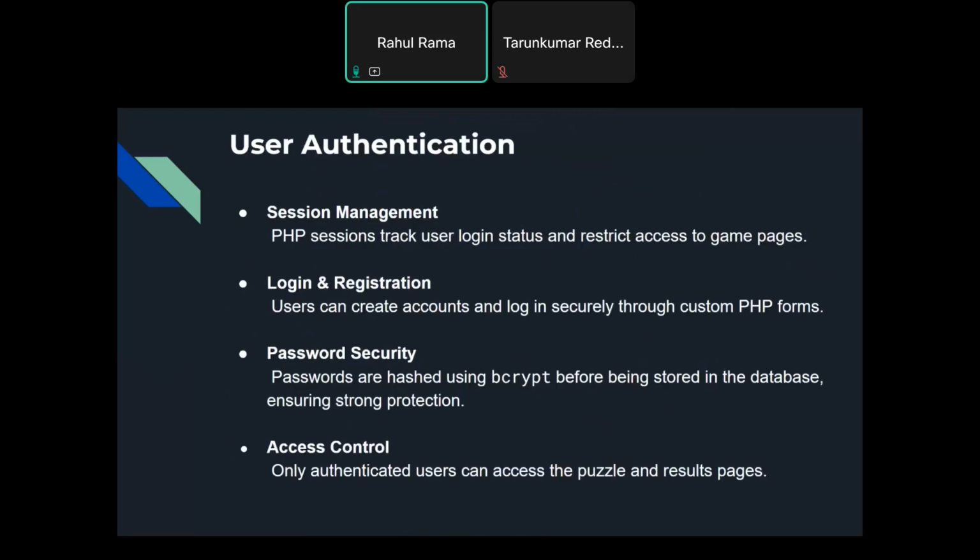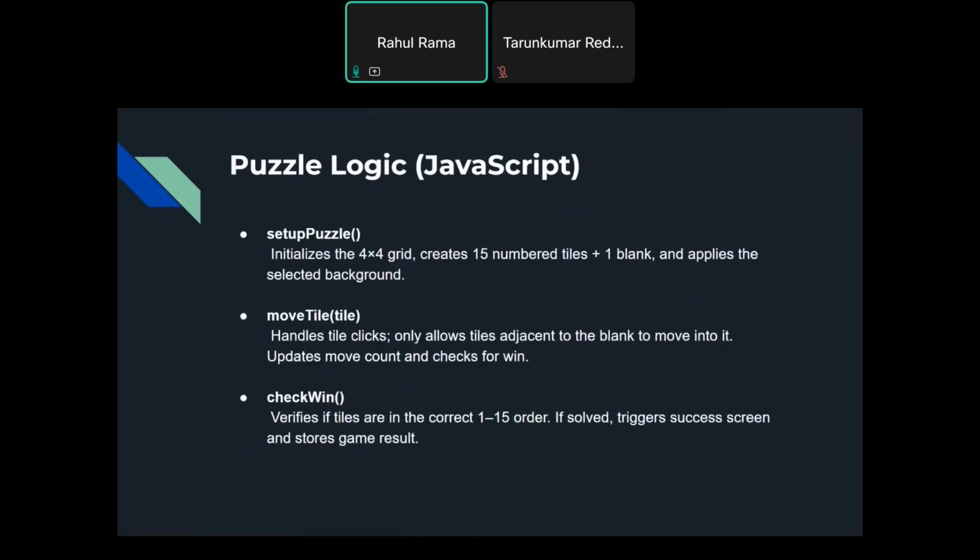Let's see the user authentication. To maintain a secure and personalized experience, we implemented user authentication. The registration and login forms were built using PHP, and each user has a unique record in the database. Passwords are hashed using bcrypt, one of the most secure hashing algorithms. We used PHP sessions to manage logins, ensuring that the game is only accessible to authenticated players.